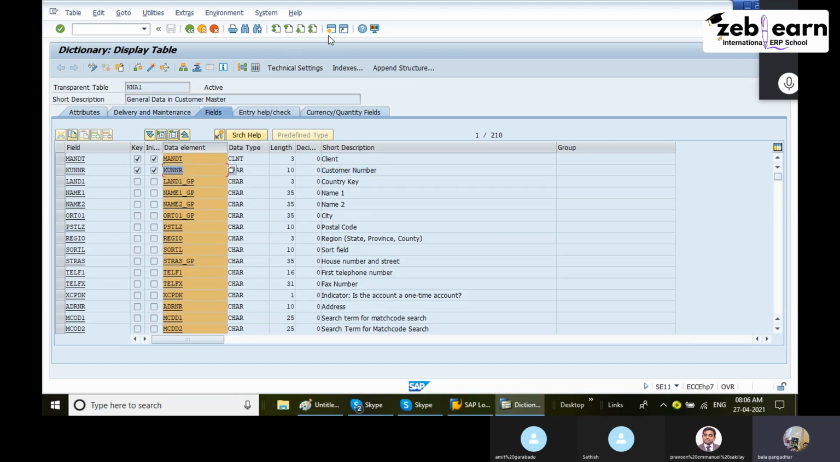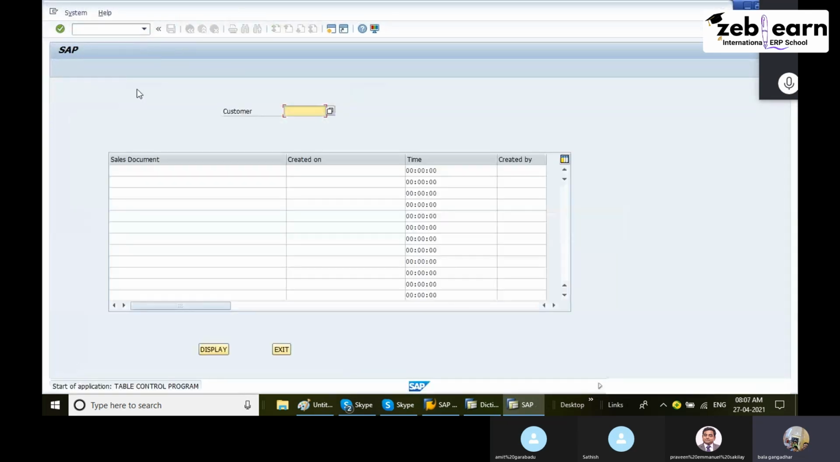But where the label will show, let me show that in the output. For this table, say this is a customer field. The data type is char, the length is 10, and the label is customer. That customer is nothing but the field's data element. This customer label is maintained under the data element. If you don't maintain it under the data element, it will show differently, for example.